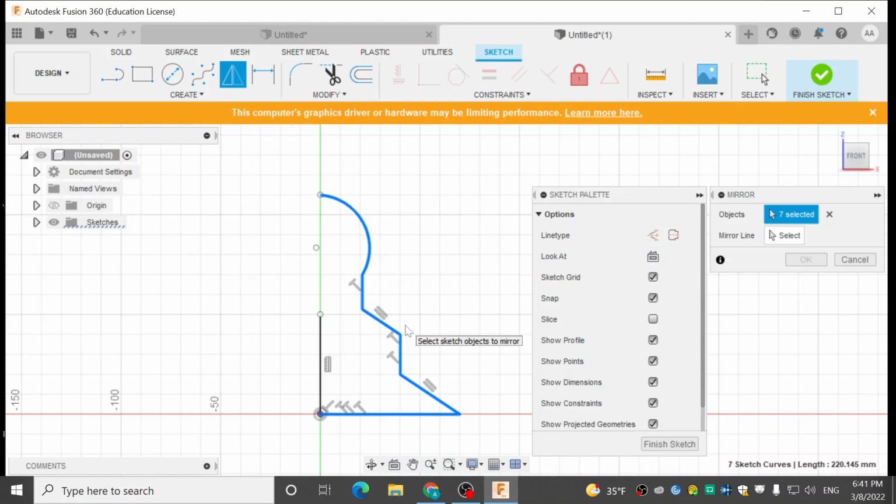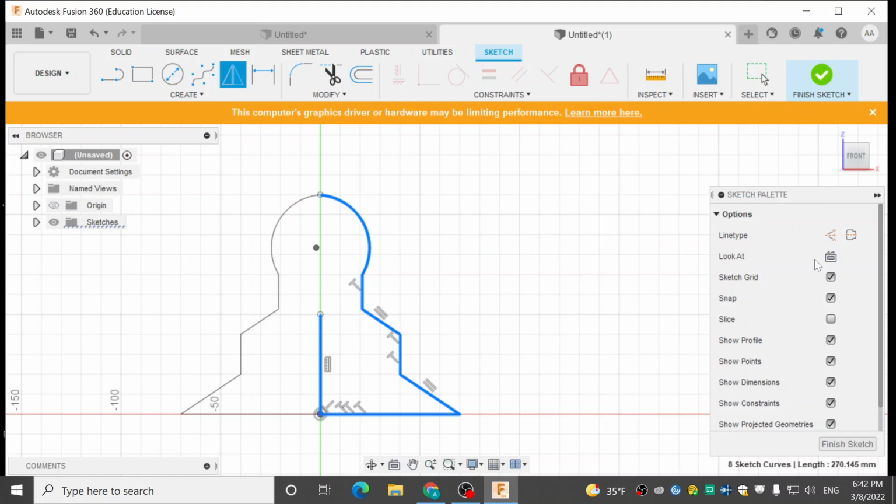And you'll notice I'm not going to select this middle line here because you cannot mirror a line that you're trying to mirror with, if that makes sense. So next I'm going to click on the mirror line. And now I will select that last line that I left unselected. And you'll see once I select that, it will, in black, kind of propagate the other half of my shape. So I'm satisfied, so I will hit OK.